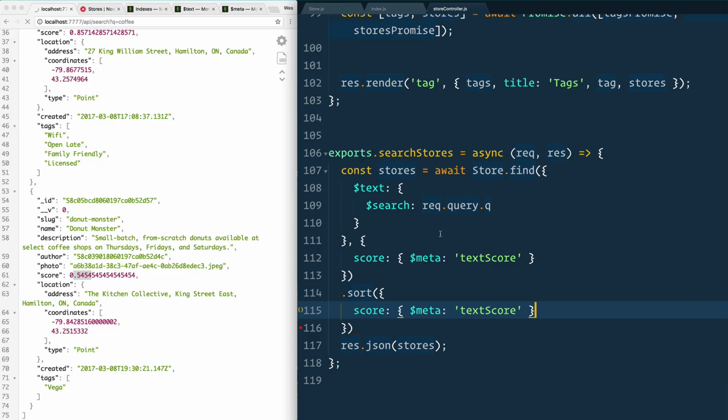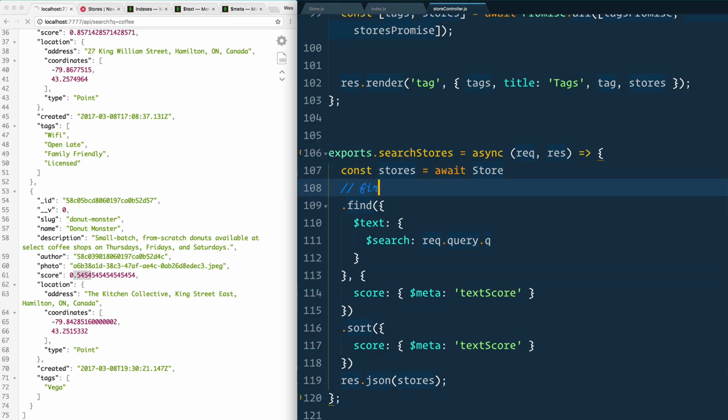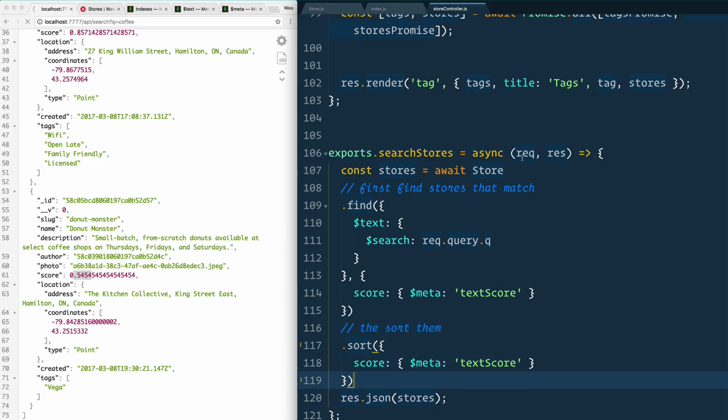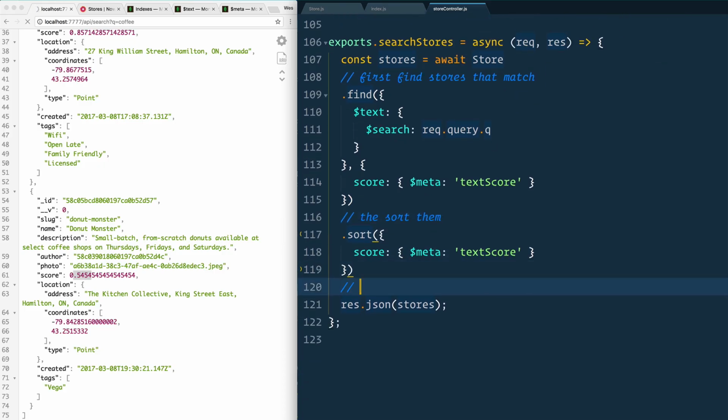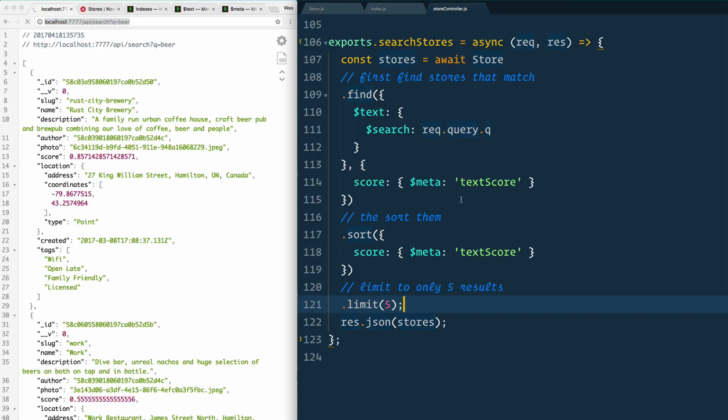So if this looks a little bit weird to you, it's because there's a lot of nested objects in here. What I do like to do sometimes is to put a find on one line and then a sort on the next, and you can write little comments. First, find stores that match, then sort them. And then finally, we also want to only return 5, because if we had 10,000, we only want to hit the top 5. So we can limit to only 5 results. So we say dot limit 5. You see how you can sort of chain find, sort, and limit all along in one query? Very nice that way. So that's the first half of actually creating our API.